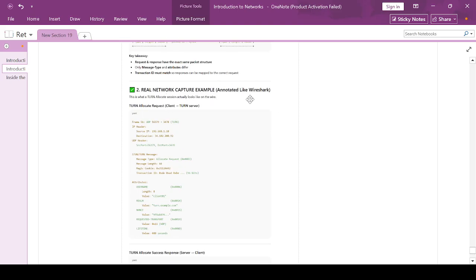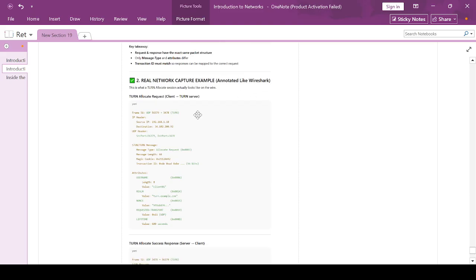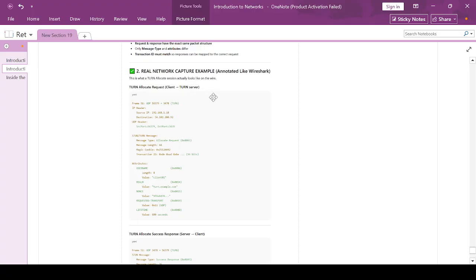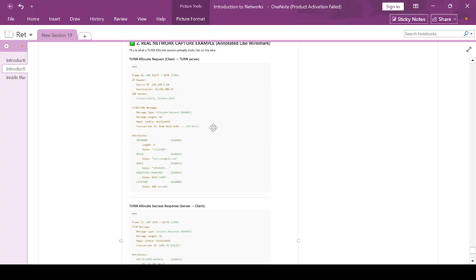Real network capture, example annotated like Wireshark. It's what a TURN allocate session actually looks like. Actually, we have discussed this, or we have seen this already. TURN allocate request, client to server, frame S1, UDP 56379 to 3478 of TURN. IP header source IP 192.168.1.18, destination 34.102.200.92. Then we have UDP header, source port equal 56379, destination port equal 3478. After the UDP header, we have the STUN or TURN message.